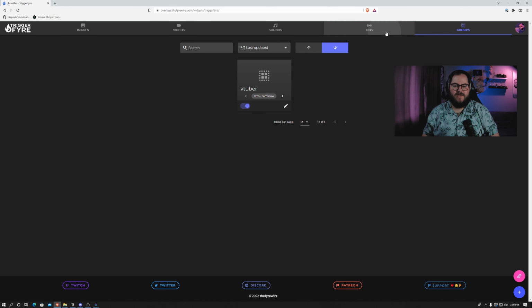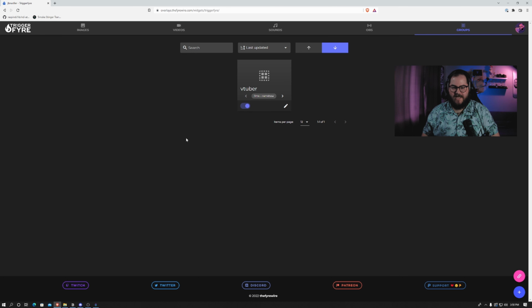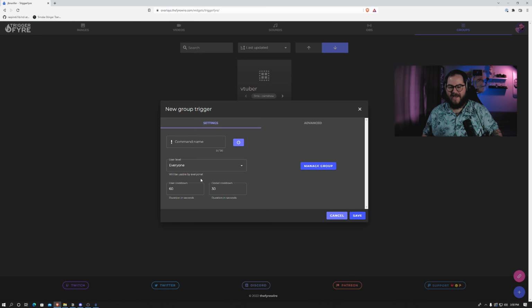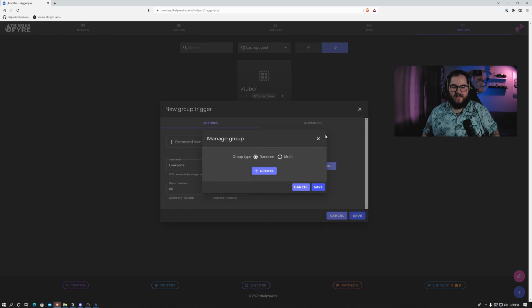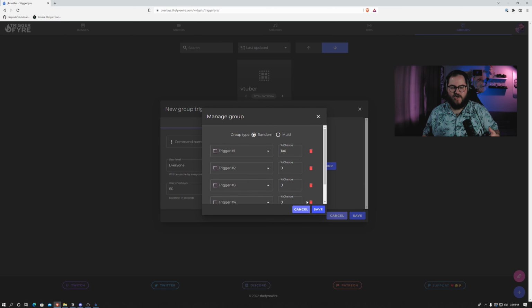So basically, you would take some of these triggers that you made and add them into groups, and you would be able to trigger one thing, then another thing, then another thing. Right here, you can do this and add all the stuff. Then you manage the group, and you create different things that happen, different things that go into all of this.